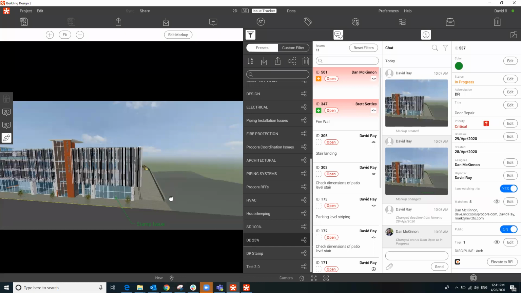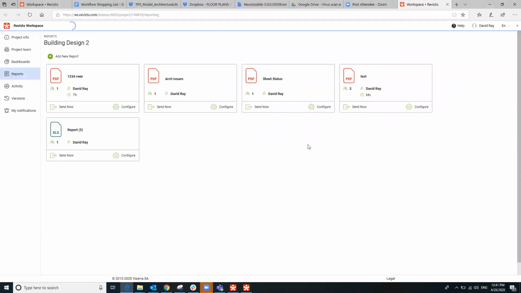So initially, I want to start out here in the Revizto application, just to show that there are two different ways to get to the web-based workspace, right? You can go to the Revizto website and log in, but there's also an avenue here in Revizto itself. You can go to the issue tracking environment in Revizto, and the envelope with the letter sticking out of it takes you to the web-based workspace.